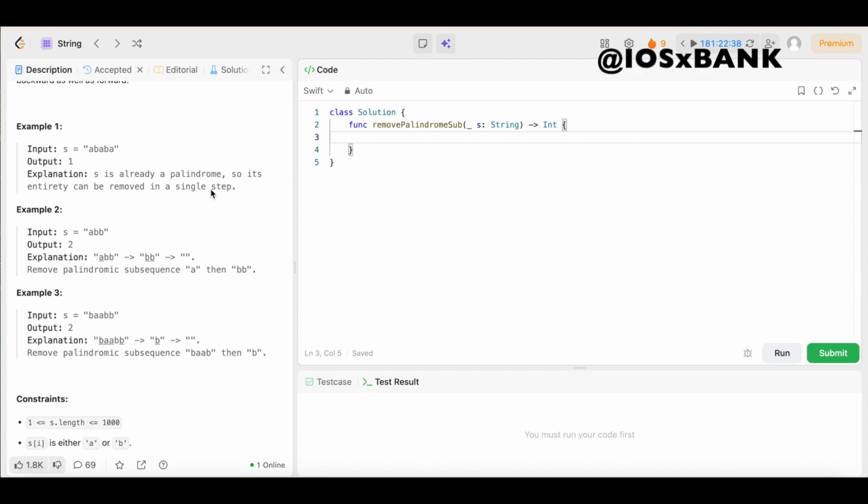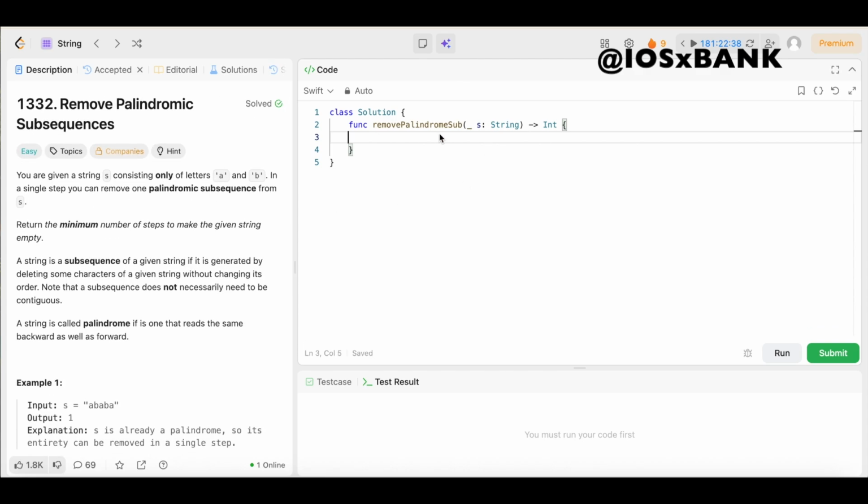So I hope that makes sense to y'all. And now that we understand the question, let's get into the fun part, the actual solution. Solution's not that difficult.